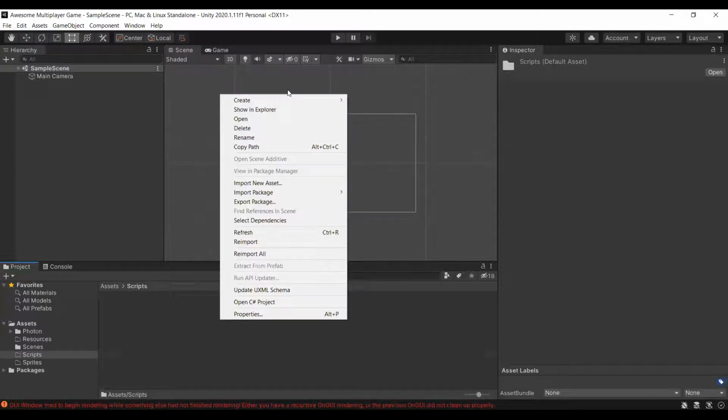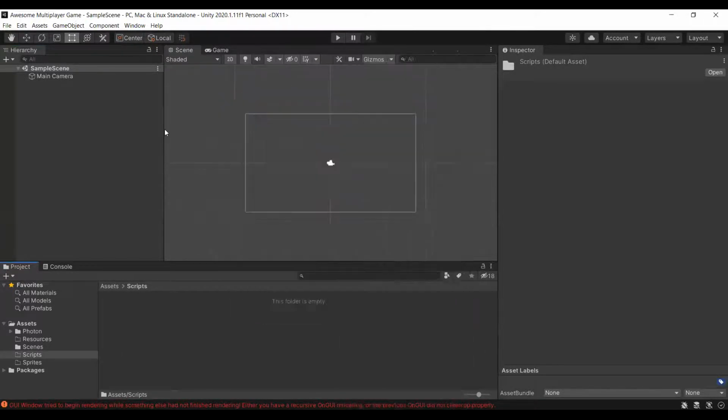First thing in Unity, before I directly start going into creation, let me just share a little bit of theory as well.